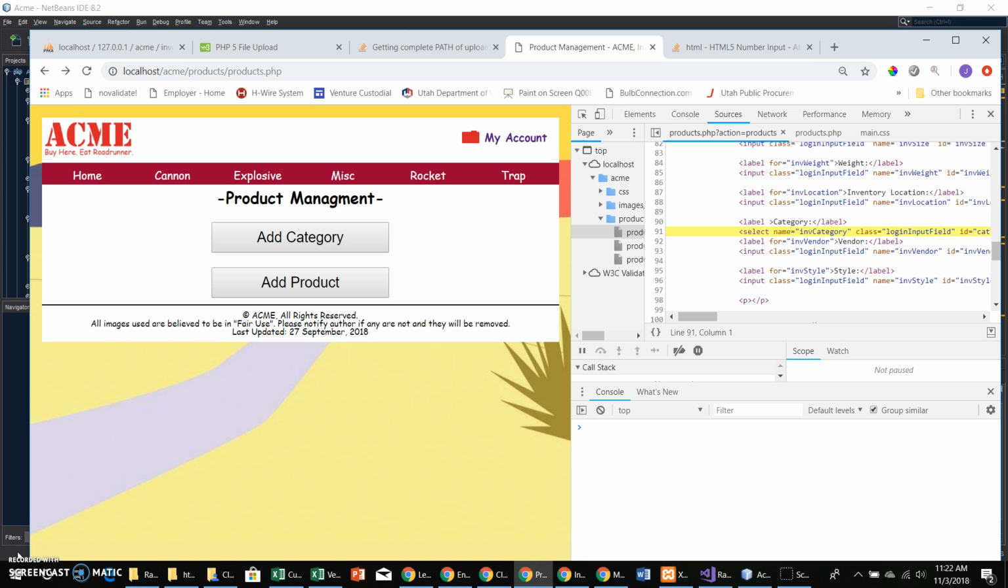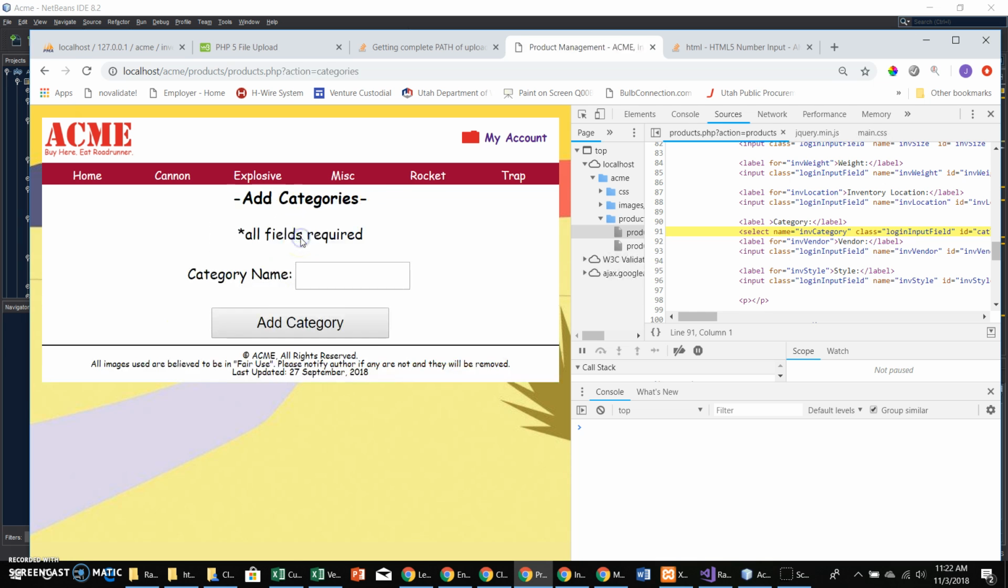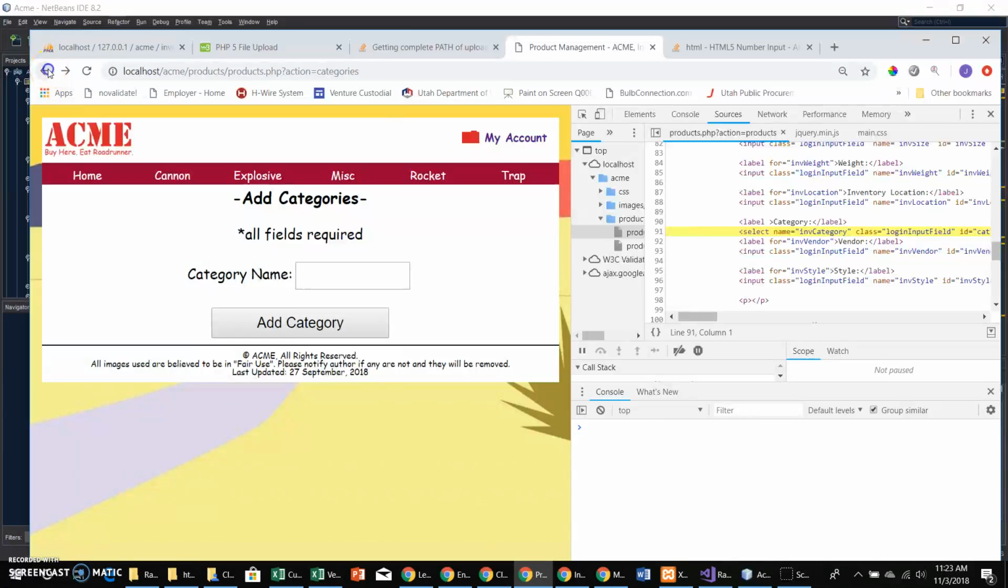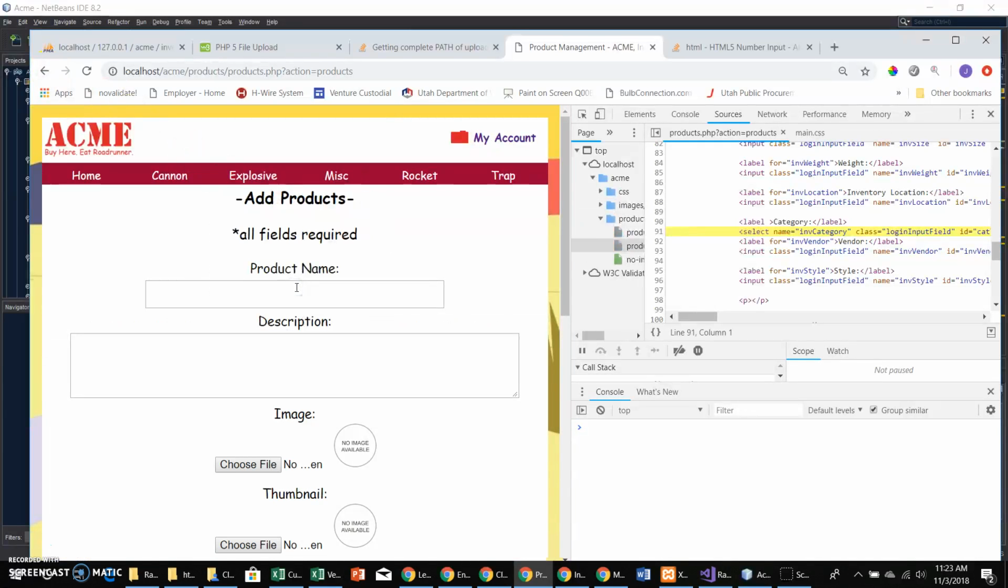The PHP server-side validation code, so for new category, new product. If I go in, I'm going to do no validate, add category, and it tells me I need to provide a valid category name, so that's server side. I'm just going to refresh here, and if I do add category, it says please fill out this form. That's the client side.